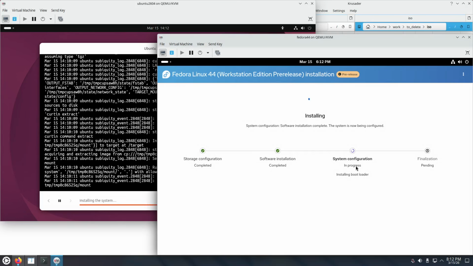Yeah, something is not that great because probably the reporting of progress is not perfect in the Fedora Linux 44 installer, because it cannot possibly be installing the bootloader for, I don't know, 5 minutes. So it's probably doing something else than installing the bootloader, but it just didn't update the progress. And now we're at finalization.